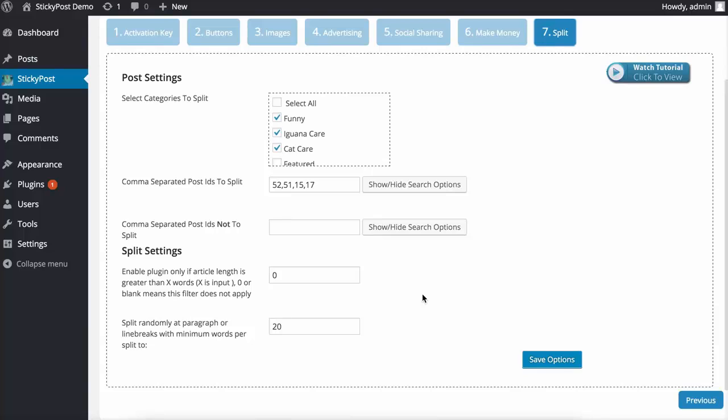Scrolling back up here to the top, last but not least, we have the split option, and this here is where the magic happens, and this is where we take the basic blog post and we split it up into what you've seen after. And there's a few different ways that we can do this. We can choose an entire category to split. So for example, every single post inside a funny will be split using the StickyPost plugin.